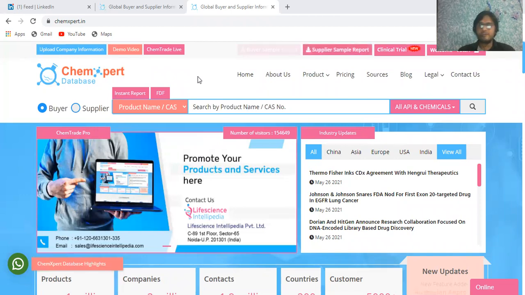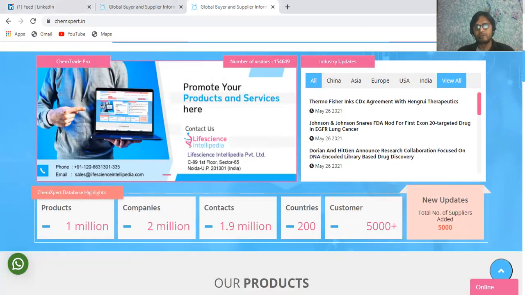Having said that, there is one solution to that question, and that is the Chemxpert database. It's the world's largest database, and why do I say that? Because the amount of information which it covers is really huge. If I talk about the coverage in this portal, we are covering 1 million products. We cover 2 million companies' information. We also provide the contact details. There are 1.9 million contact details, and we cover the data for 200 countries on this portal.